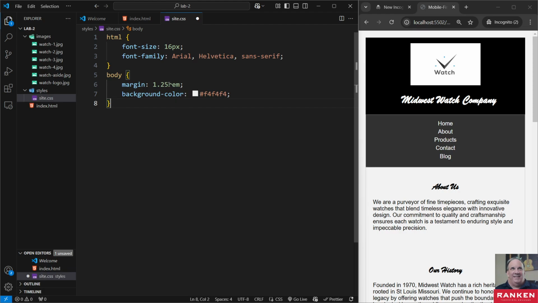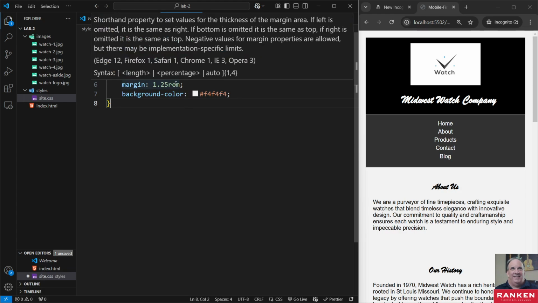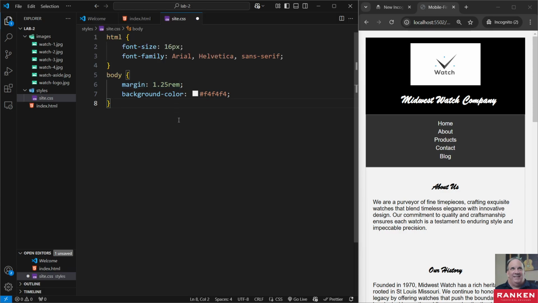So remember, there's EM and REM. REM is actually root, right? But if you use EM, it's going to be relative to the parent, right? So obviously for body, the parent is HTML. But if you get down to where you've got an ordered list and you've got list items, the parent of those is the ordered list, right?